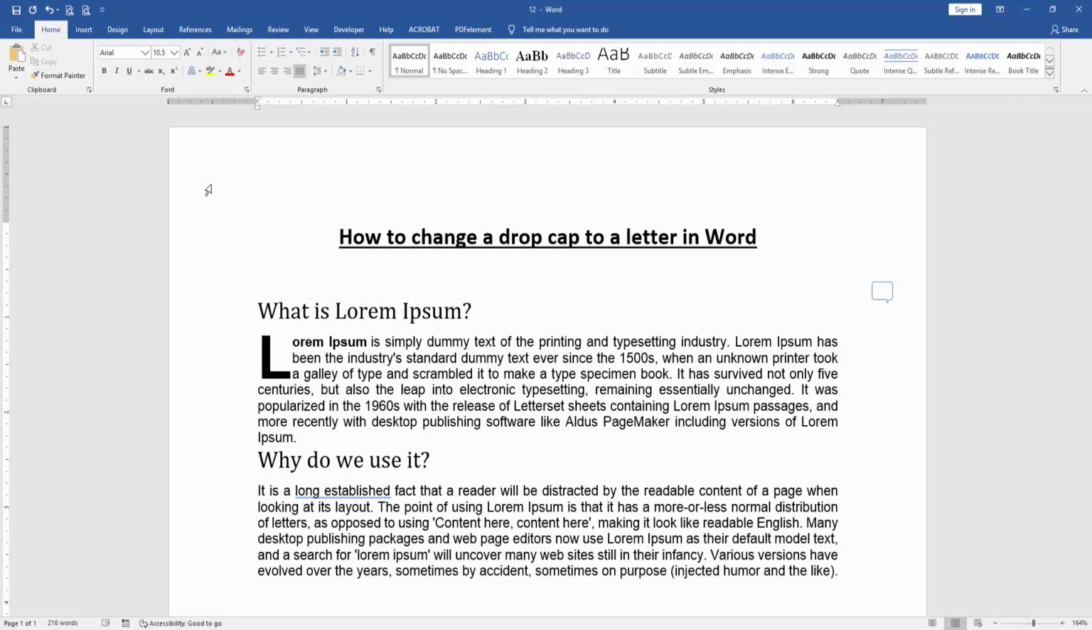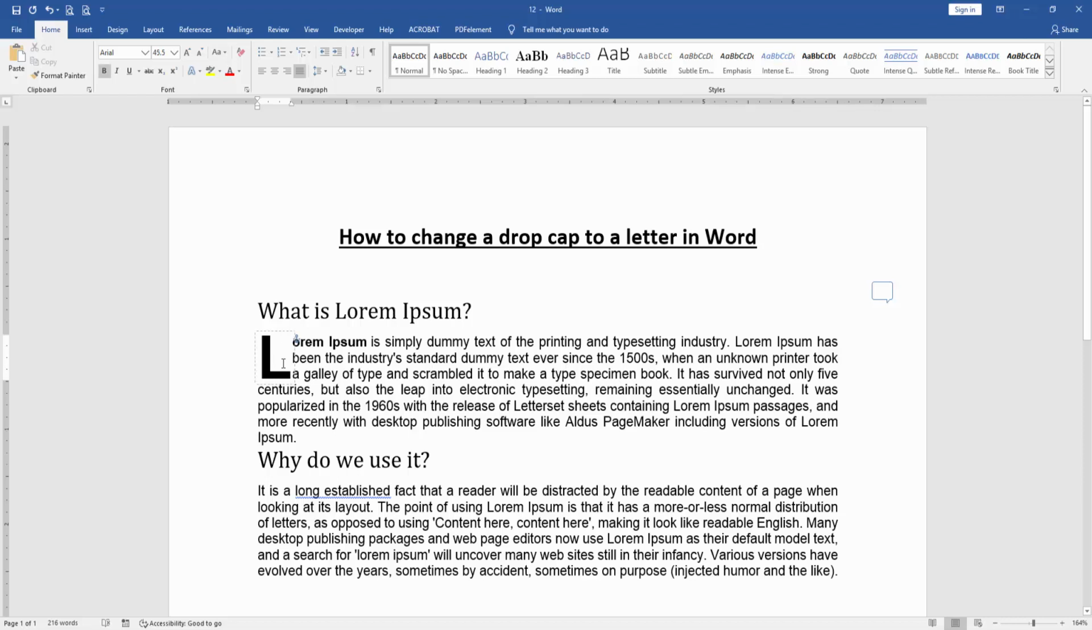In this video I am going to show you how to change a drop cap to a letter in Microsoft Word. Let's get started. At first we have to open a Word document and take a paragraph or a letter that is drop capped. Now we change the drop cap letter to a simple letter.